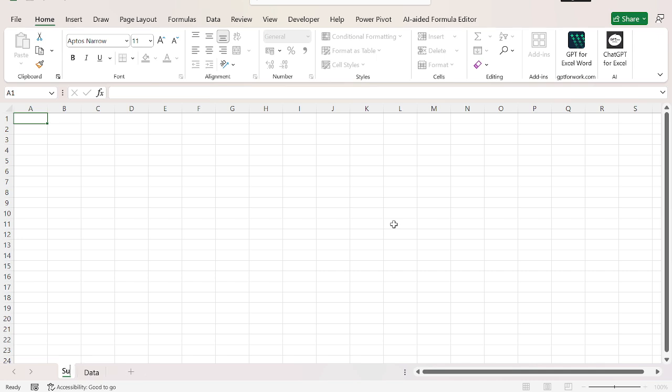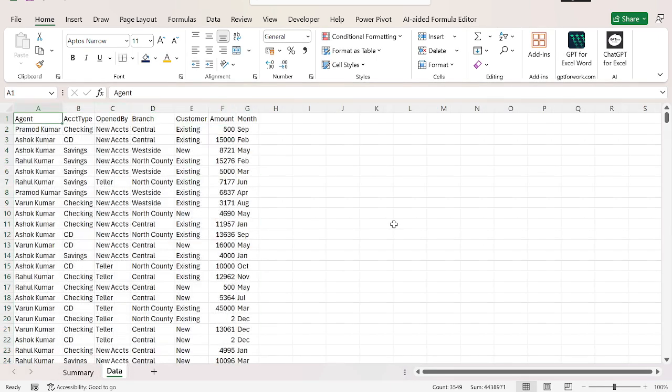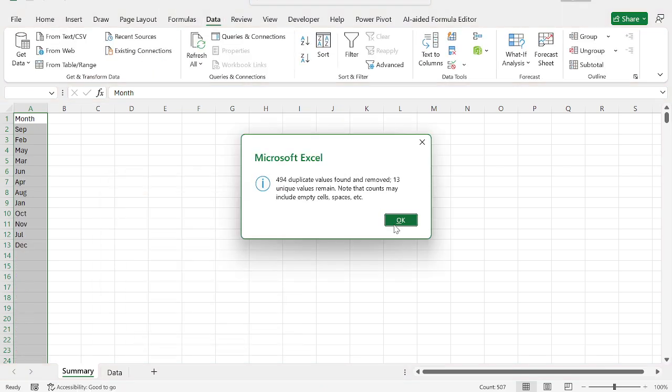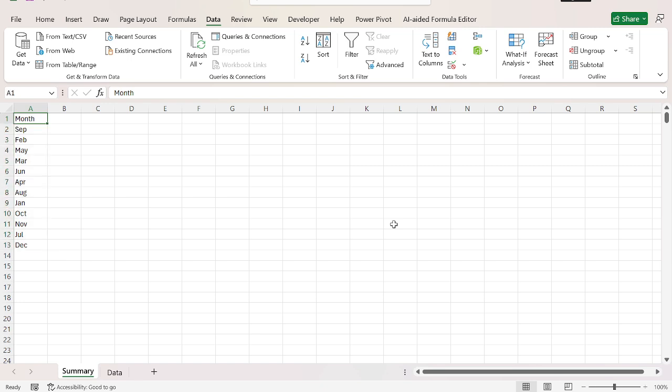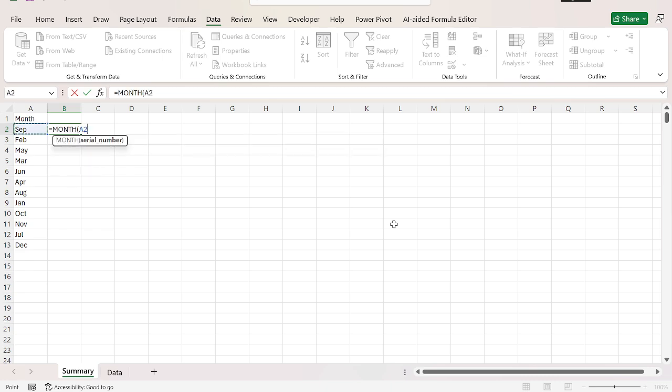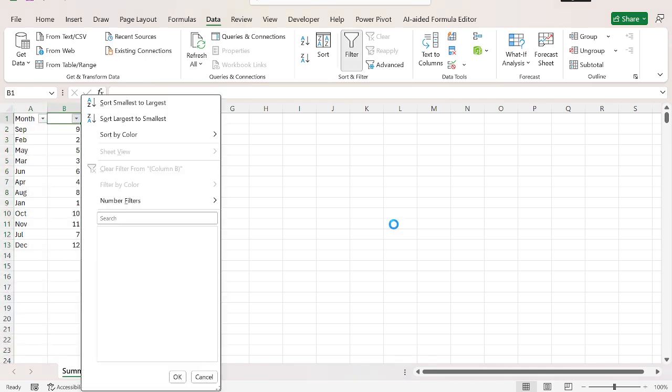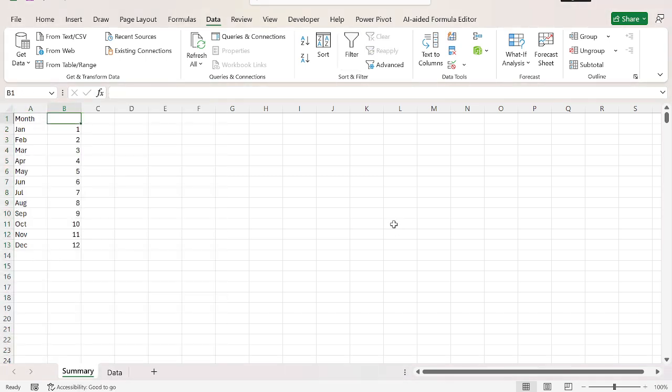Insert one more tab by the name of summary. Just copy the names and let's make a summary. I just remove the duplicate values here. Now my months are not in sequence, so in order to put them in sequence, I can convert them into numbers first and sort the data from smallest to largest. You look, this is one more trick that you have got to learn here.